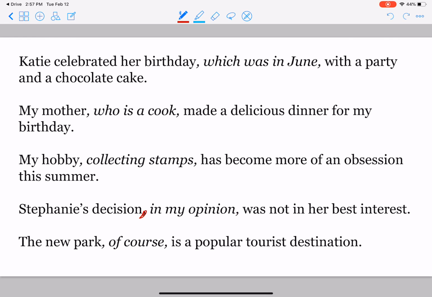The new park, of course, is a popular tourist destination. And by the way, these are some things that a lot of people do. Phrases like "in my opinion" or "of course" are almost always going to be parenthetical clauses, if not always, because they're just thrown in there. You don't need to put that, but they're kind of thrown in there. So, the new park, of course, is a popular tourist destination.